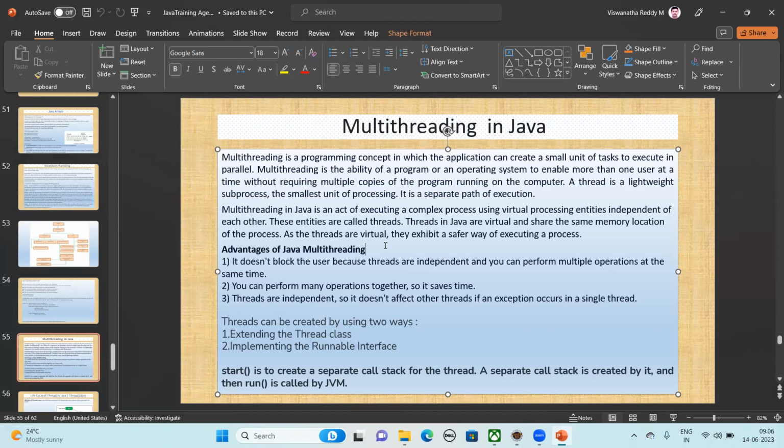Why do we need this? It is the act of executing a complex process using virtual processes independent of each other. We call these multi-threads. From a single program, you can have n number of processes running independent of each other without knowing of each other. If a thread is running, it will not interfere with another thread. Every thread has its own path of execution.